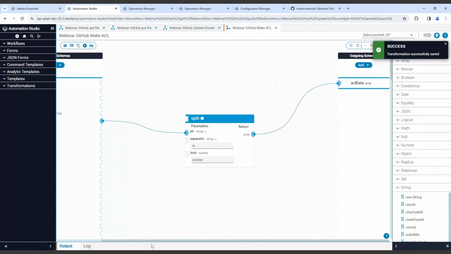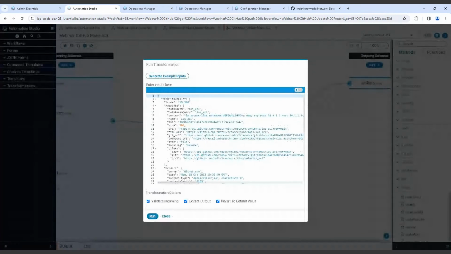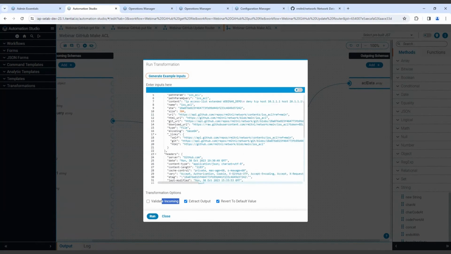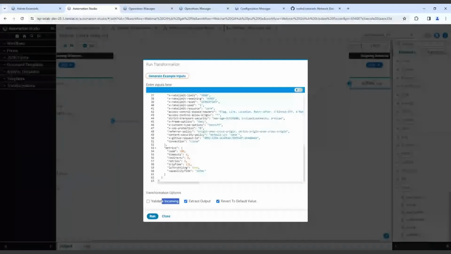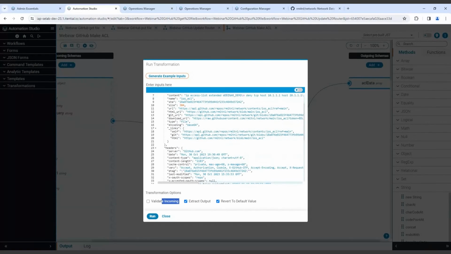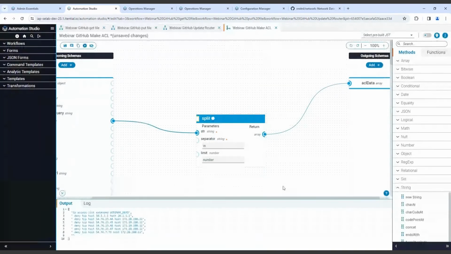So we can save that. And within the transformation canvas, we can actually also run this and test it, because we've actually captured a lot of the example data when we did the infer from a schema from the JSON object. So it captured that data and you can use it as example inputs. So if we run this now, what we'll see is the results of this transformation process.